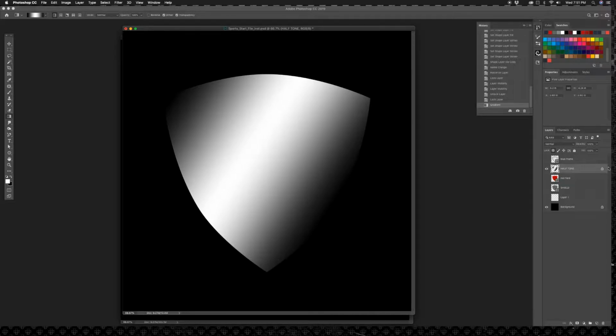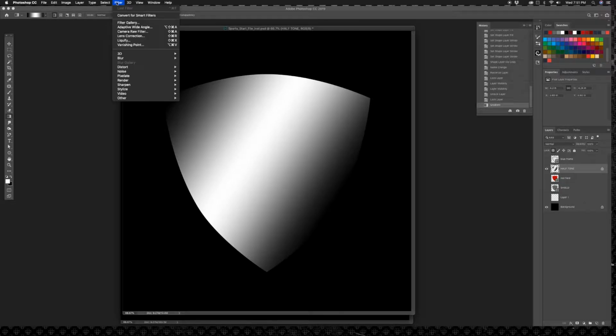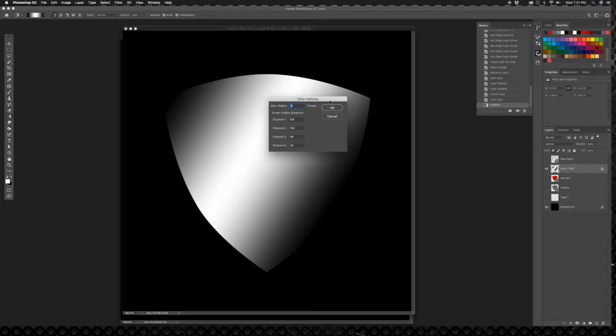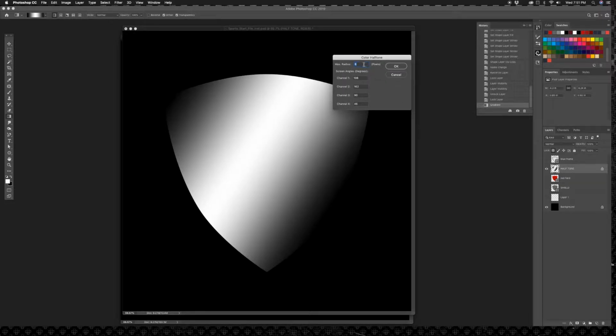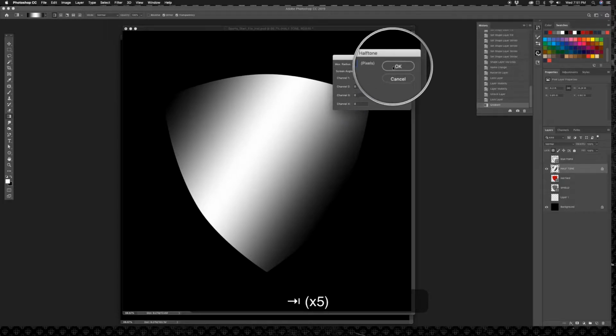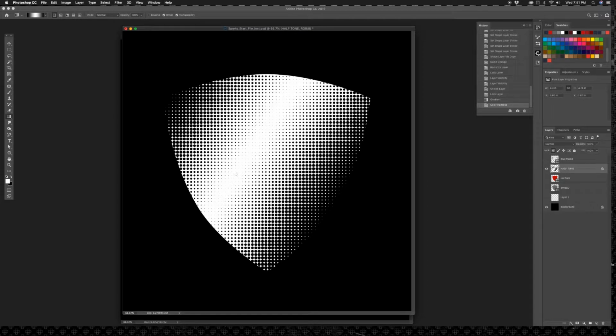Now that we have our gradient, this is where that effect comes in. If you go up to Filter, Pixelate, Color Halftone, and you can do all sorts of things here, but we're just going to adjust this top one. We're going to set this one to 15, and the others we are going to set to 0, and click OK. And when I do that, I get that effect right there, my halftoning.